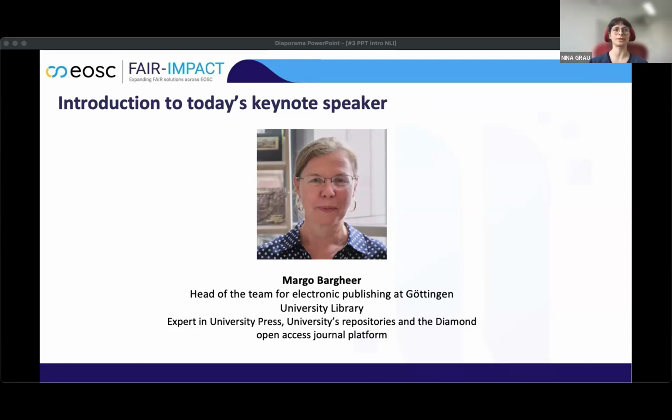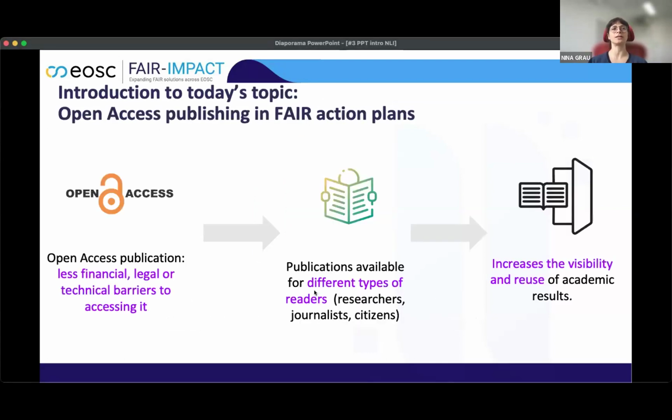The aim of the session today is to discuss open access publication models, the financial, legal, and technical aspects, how to make them available to different types of readers, and how to increase their visibility and reuse in the academic field.